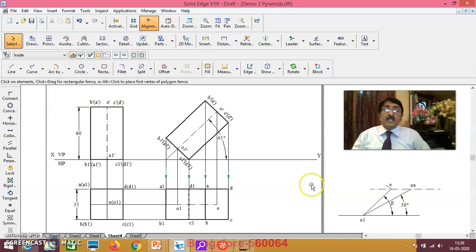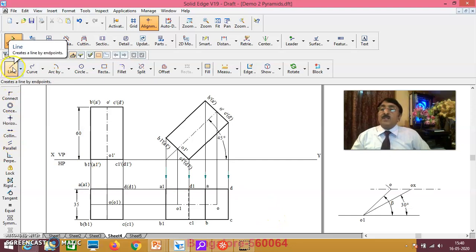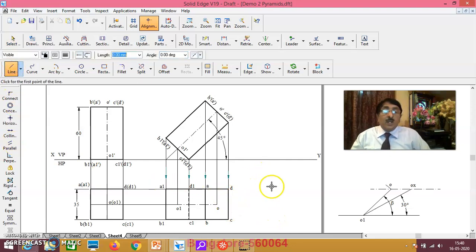Now the easiest procedure is, this O1 O should be inclined at beta to the XY line so that the true length of that is inclined at 30 degrees to VP. Now carefully you see here. I'll draw one line from here, parallel to this O1 O. That means if I draw one line parallel to O1 O, it will be beta only to the XY line. You don't have to measure also.